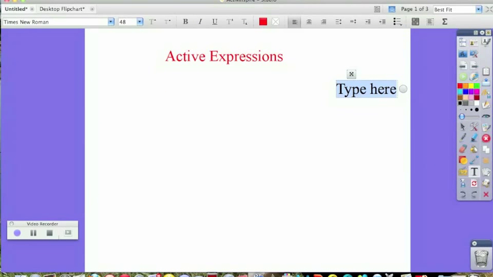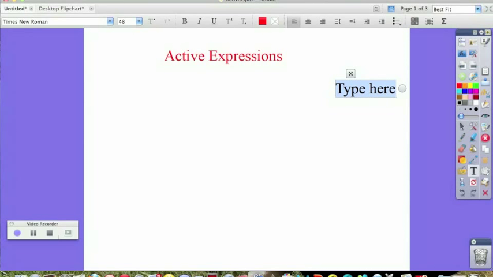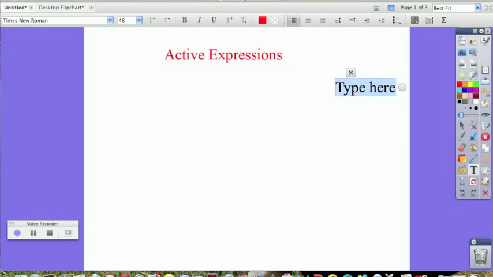This is a video of how to register your devices, your ActivExpressions, and how to use them in your classroom. When setting up your ActivExpressions, it's important to make sure that the power is on the ActivExpression devices for your students. The first part is actually, if you'll notice right here on the right, you have the question mark.